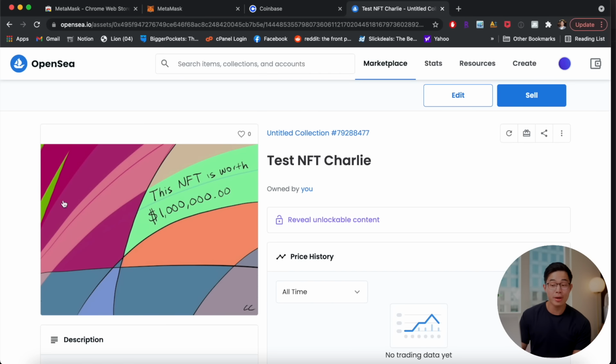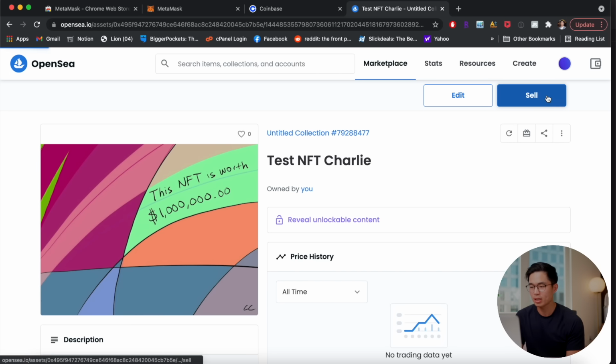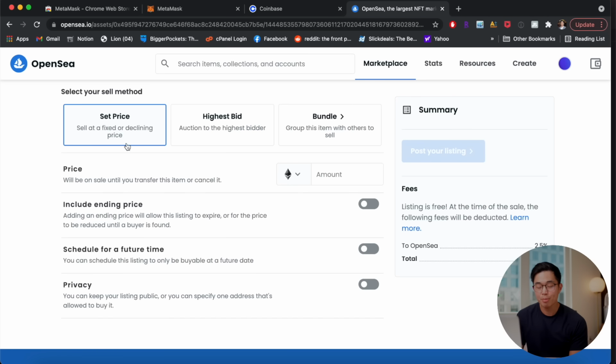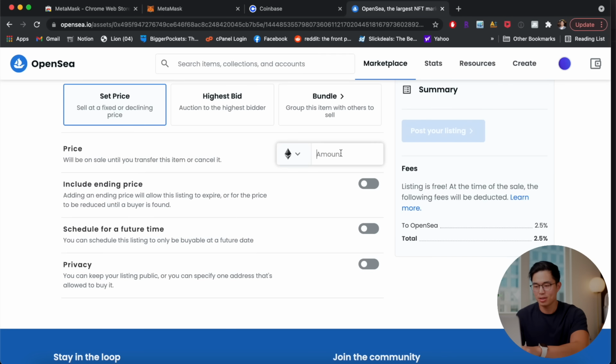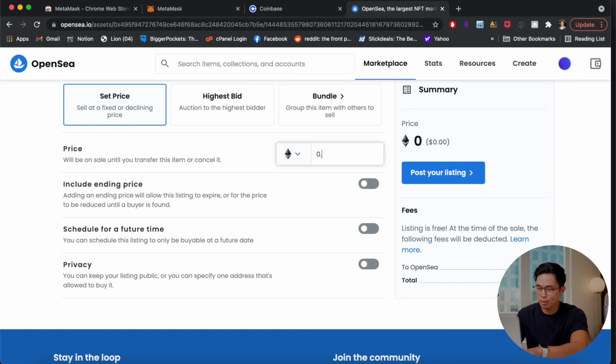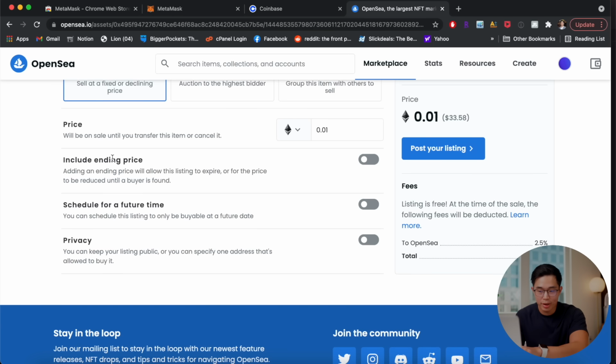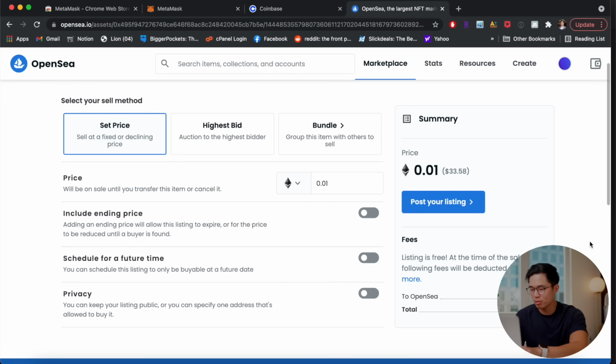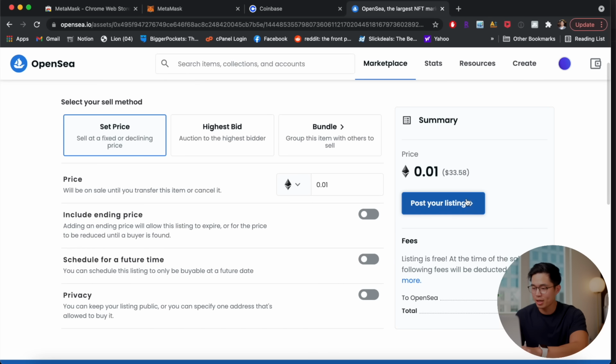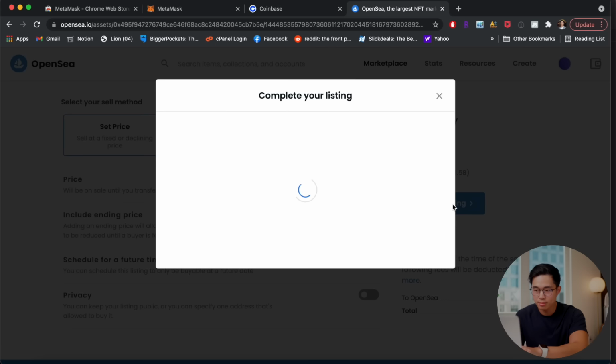So now that I've created this NFT, if I want to actually sell it, I will have to come up here. I'll click sell. I can choose set price, highest bid, or bundle. So just to make it simple, I'm going to choose set price. So let's do 0.01 ETH, so $33. I can include an ending price. I can schedule for a future time, and I can also set the privacy. So I'm just gonna leave those all blank for now. And if I do want to actually list that, I'll click post your listing.